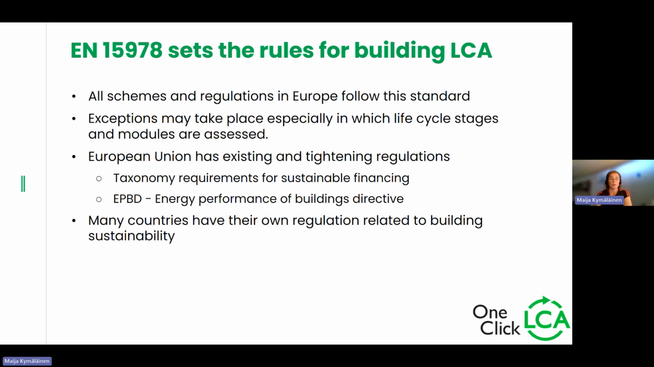So many countries have their own regulation related to building sustainability. And here I have the example of France. So if your project is based in France, you should be aware of the RE 2020 regulation.